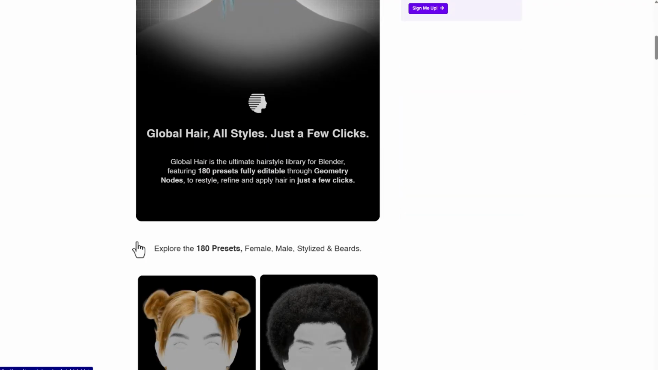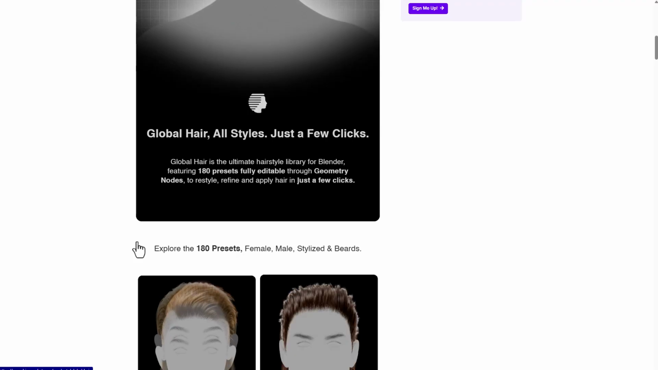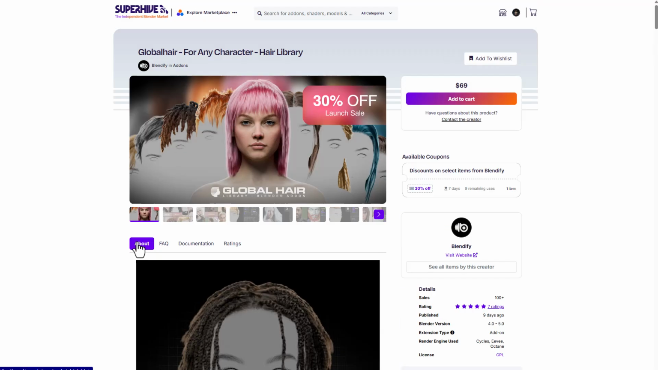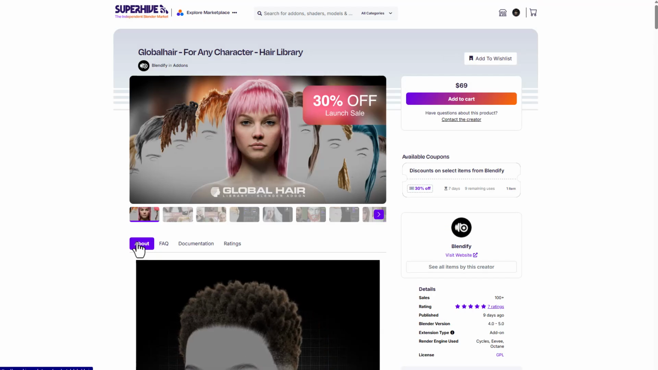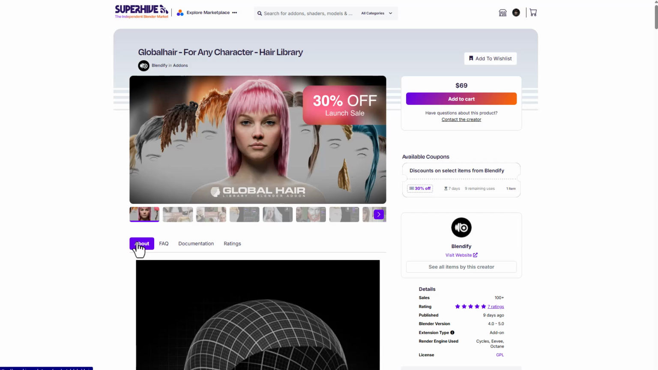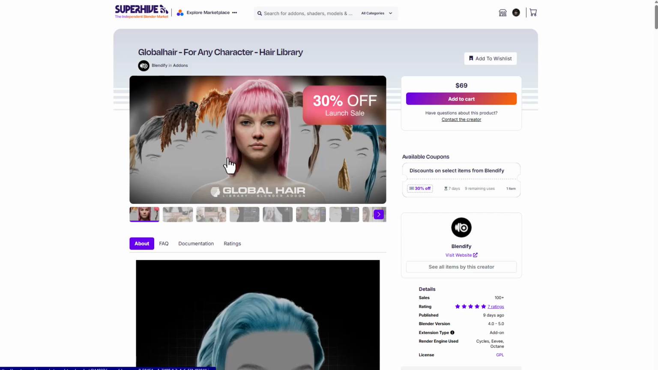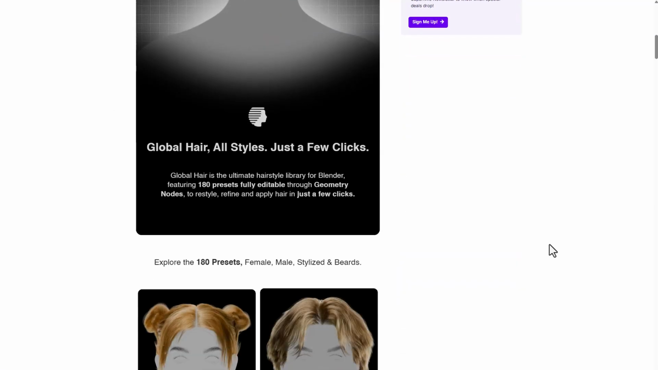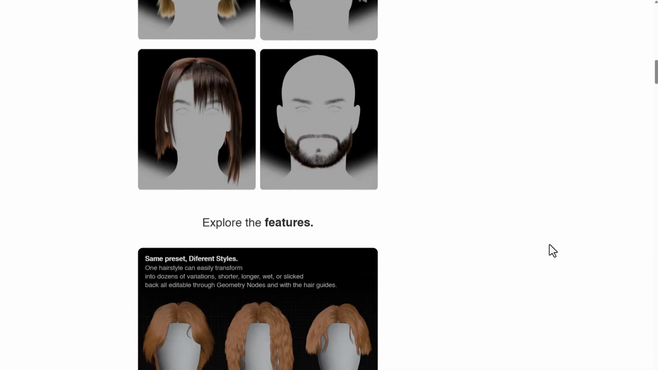This currently comes with 180 presets that deal with various types of hair that you can literally pick up and work with. Underneath the hood, this uses geometry nodes and offers a lot of customization that you'll be needing, especially if you're thinking about creating realistic hair for your characters. And with that said, let's dive right into Blender and explore how this actually works.